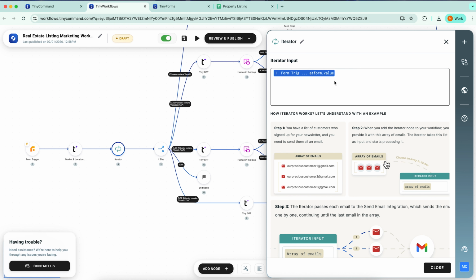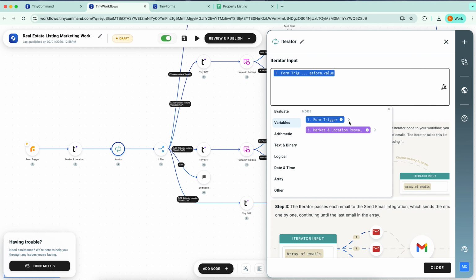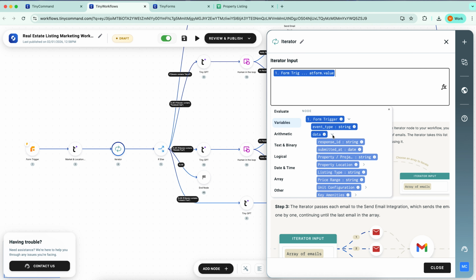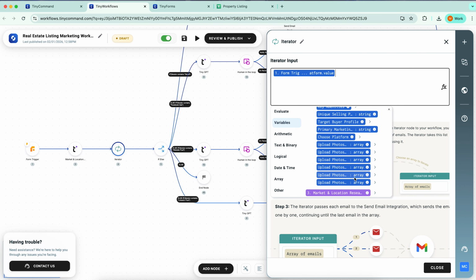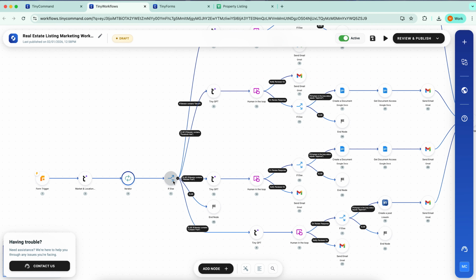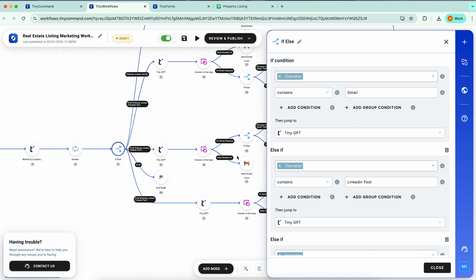Next comes platform selection. In the form, users can choose multiple platforms at once: email, LinkedIn, Facebook ads, or website content. Because these selections are stored as an array, we use an iterator to process one platform at a time. An if-else step then routes the workflow based on the selected platform.